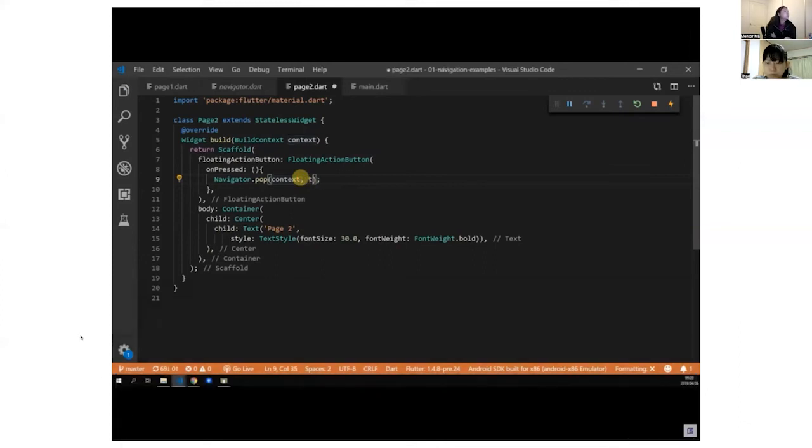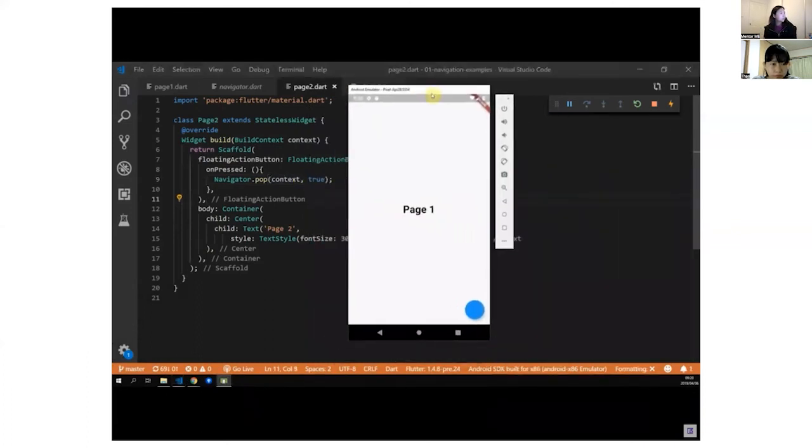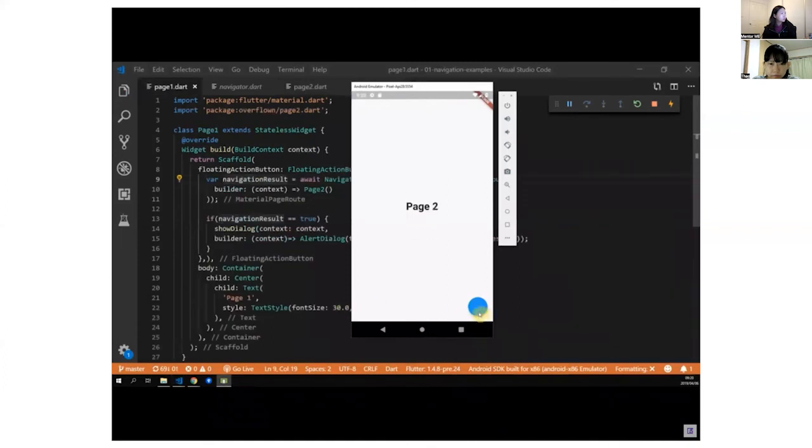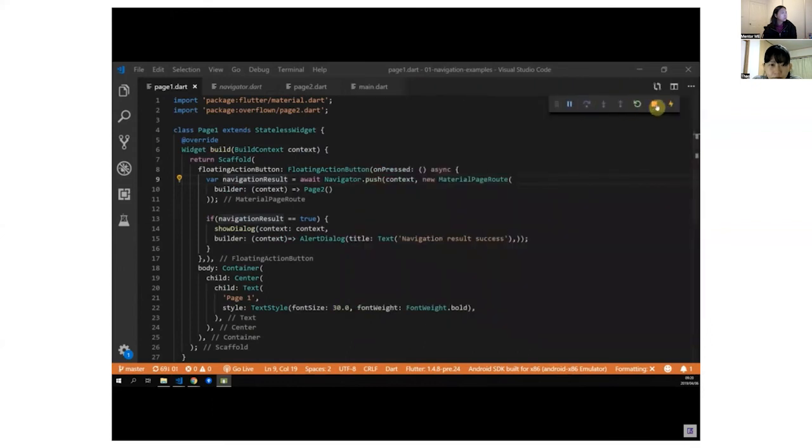We want our future to resolve. So head over to page 2.dart and pass in true into the navigator.pop function. If you navigate back using the floating action button now, you should see a result pop up saying navigation result success. But you'll also notice that if we press the back button, that result does not show up.